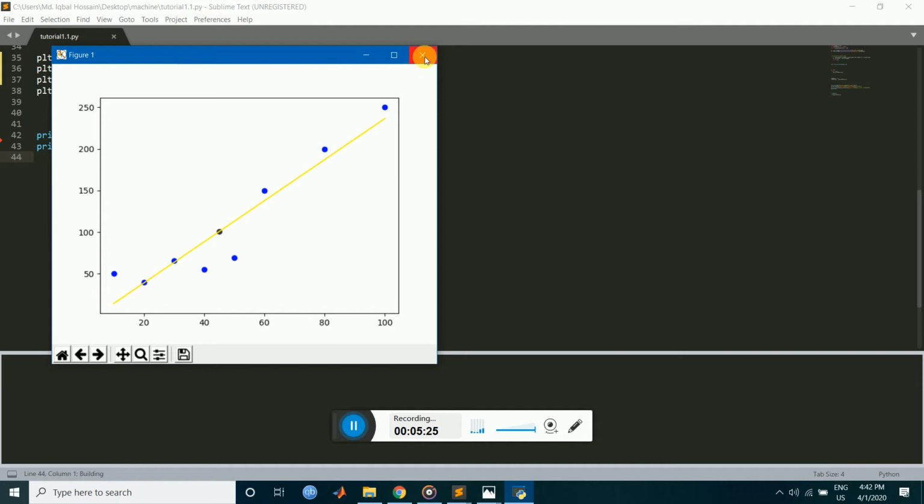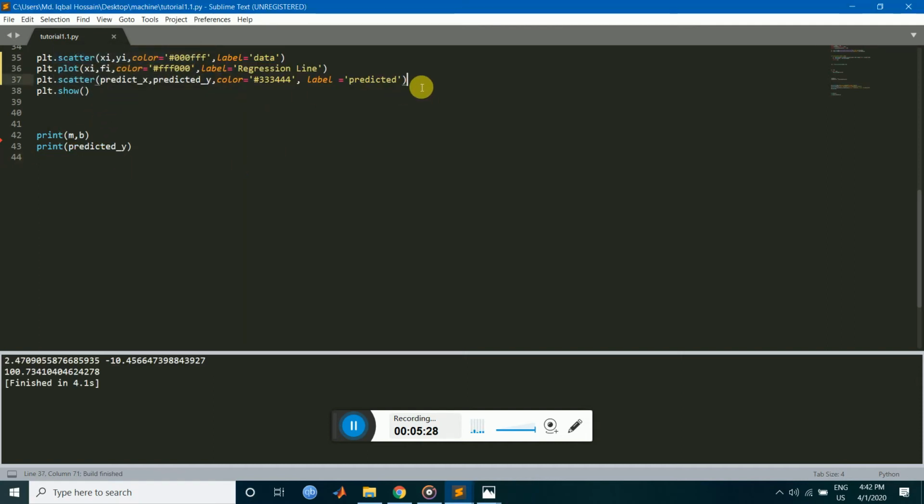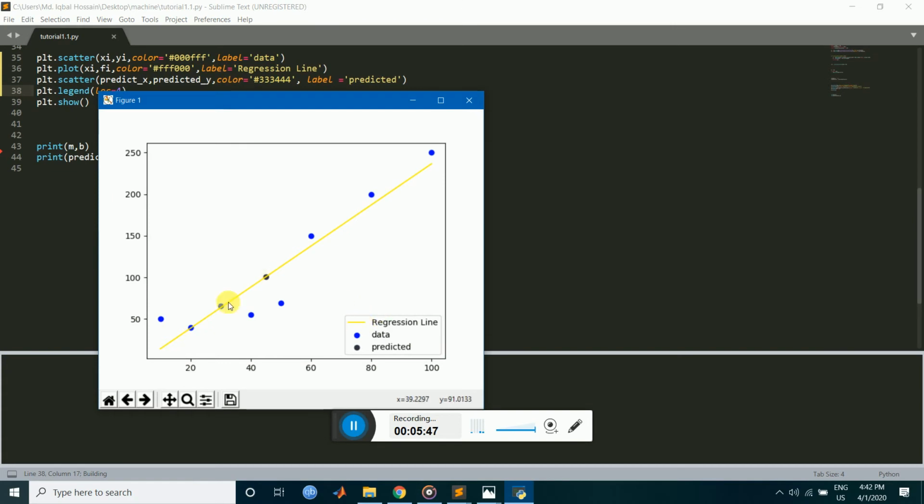Let's see the output again. Oh, sorry, I have to show the legend. So plt.legend, and I have to give a location, loc equals 4. Let's run the code now. You see, this is the regression line, and the blue points are the data, and the black points are the predicted. So let's go find R square.